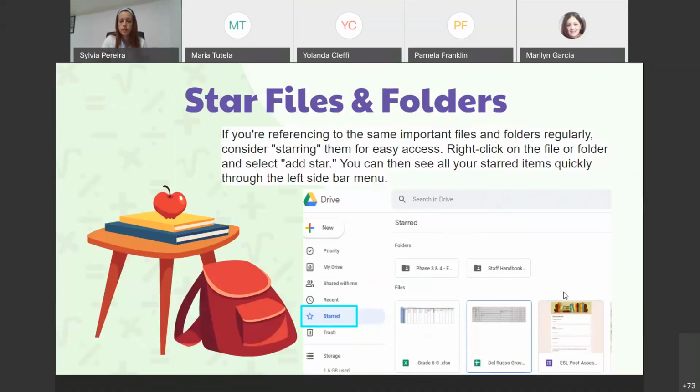Okay, so the starred files and your folders. I used this option a lot during distance learning in the spring, especially when we had to fill out a form every week to log what we were doing and to track the students. Whenever those important documents were shared with me, I would star them because I knew I needed to use that specific document every single day for that week. So I always would star that document.